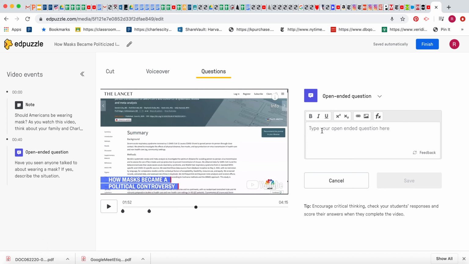And so that one was about why the CDC said, no, don't wear a mask, and then wear a mask. Then Dr. Fauci, if I said his name right, popped in and gives an explanation for it. So I'm going to do a general content knowledge question for that.